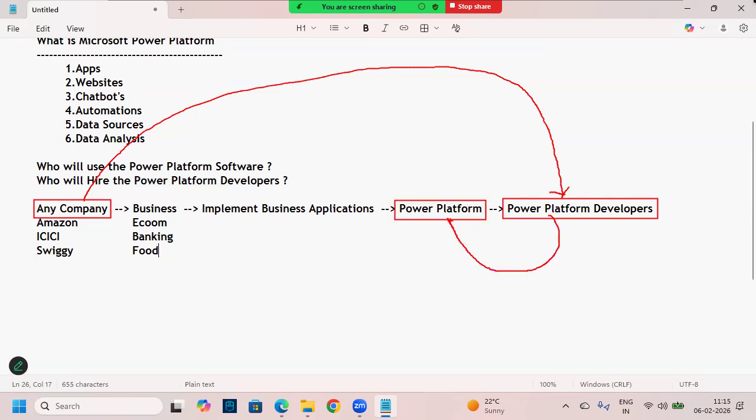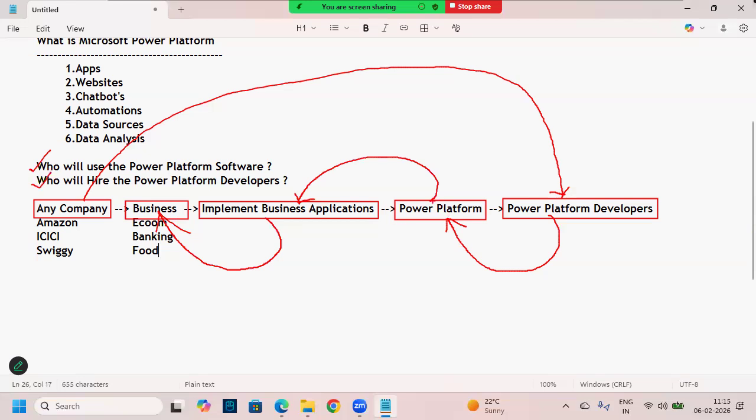Now, with the help of Power Platform software, Power Platform developers will go and implement what? Business applications. Once after implementing the business applications, with the help of those business applications, companies will go and start doing what? Business, right? Fine. Okay. So now we understand clearly who will use the Power Platform, who will hire the Power Platform developers, and also that Power Platform is used to implement the business applications.